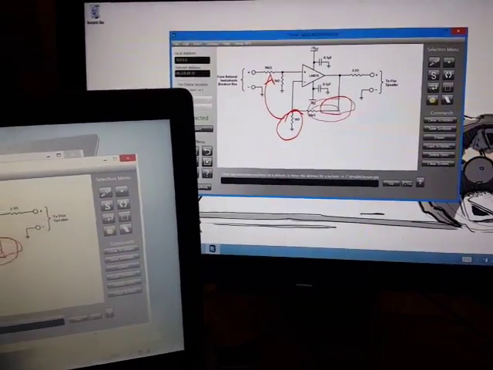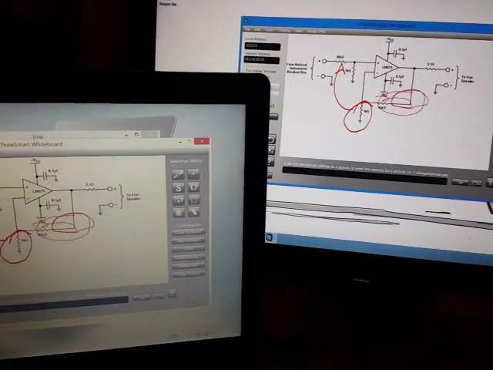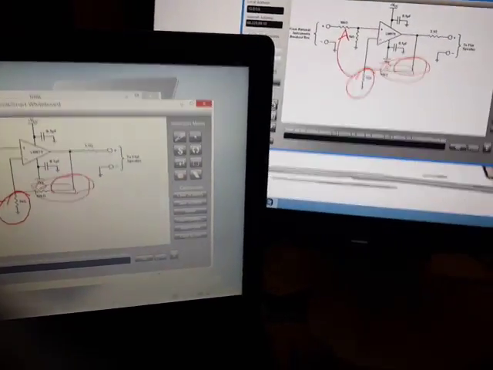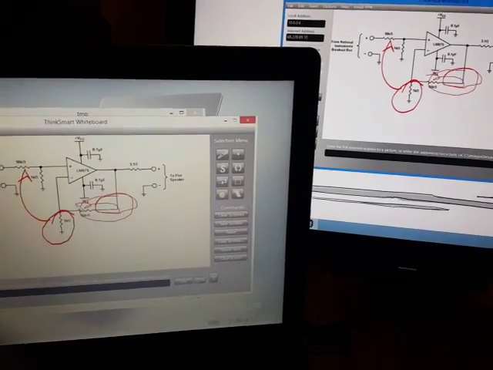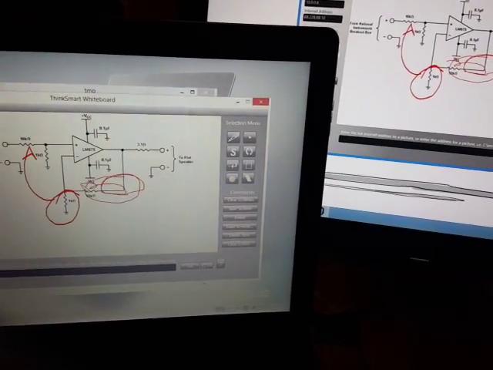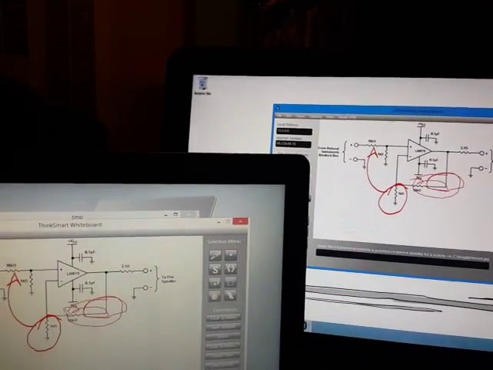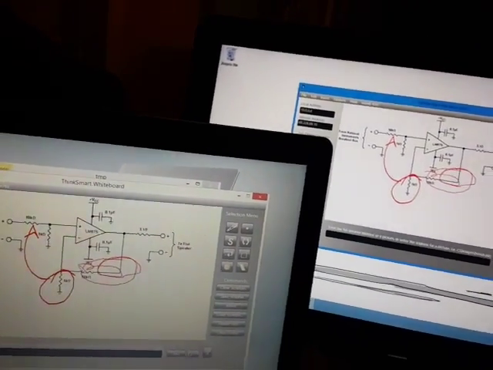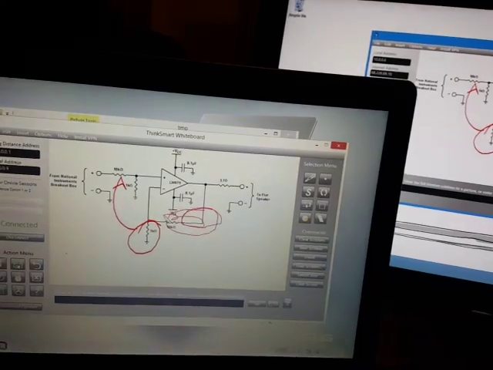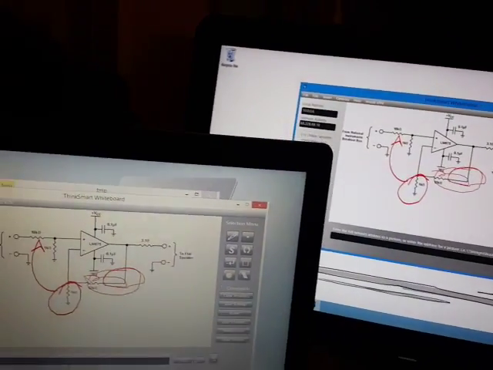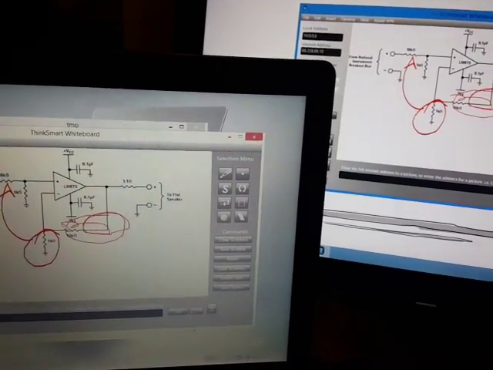We need to maybe add a ground fault circuit, or we need to do something to try to prevent there from being a short circuit in this diagram. Obviously, I don't know anything about diagrams and transistors, but it's an example of what engineers could possibly use this software for when they're collaborating, and they don't have to physically be in the same room together.